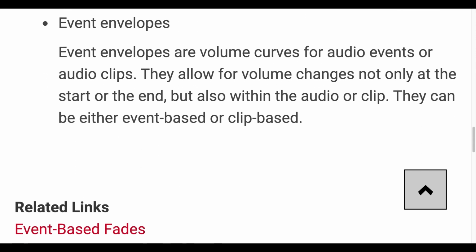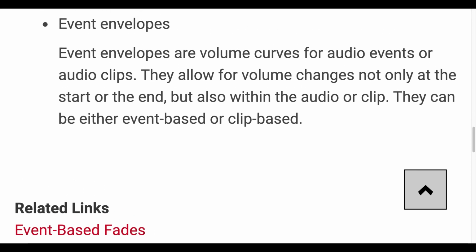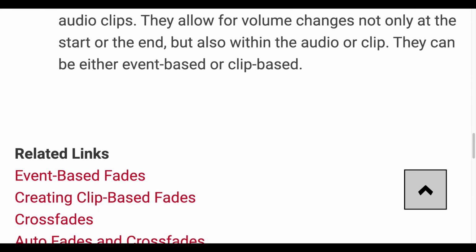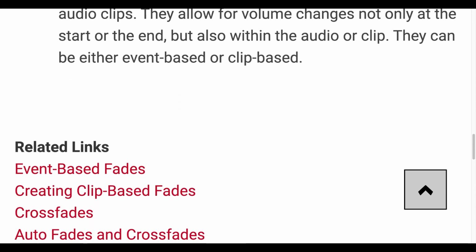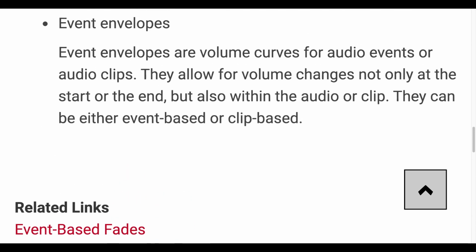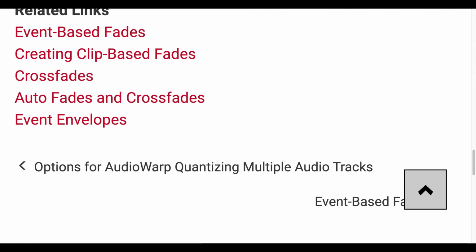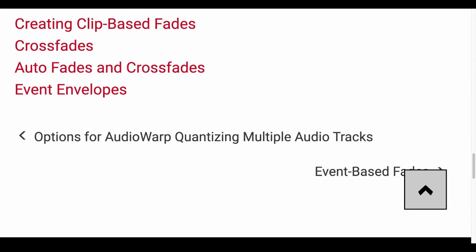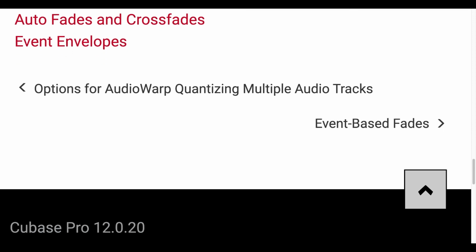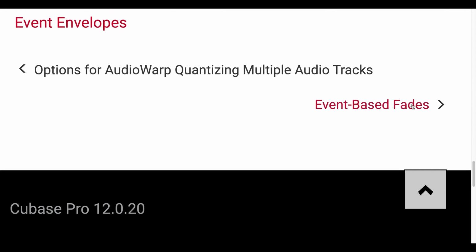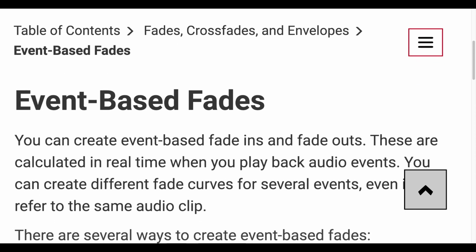Event envelopes. Event envelopes are volume curves for audio events or audio clips. They allow for volume changes not only at the start or the end, but also within the audio event or clip. They can be either event-based or clip-based. Related links. Event-based fades. Creating clip-based fades. Crossfades. Auto fades and crossfades. Event envelopes.